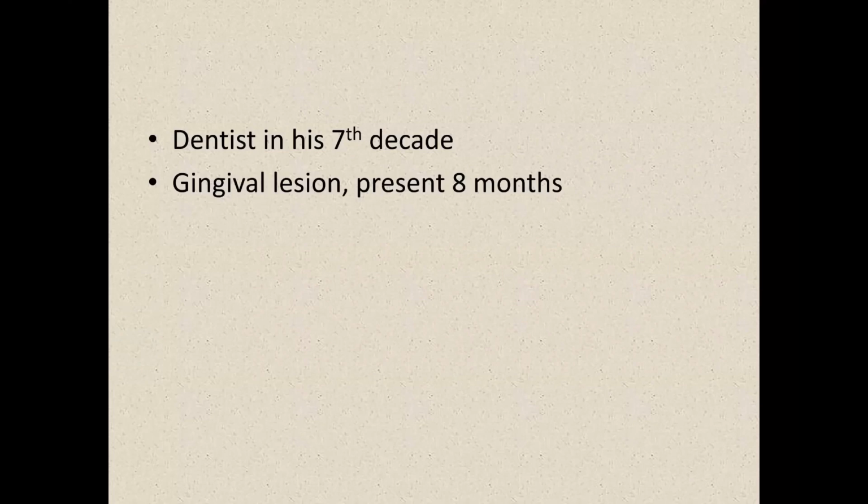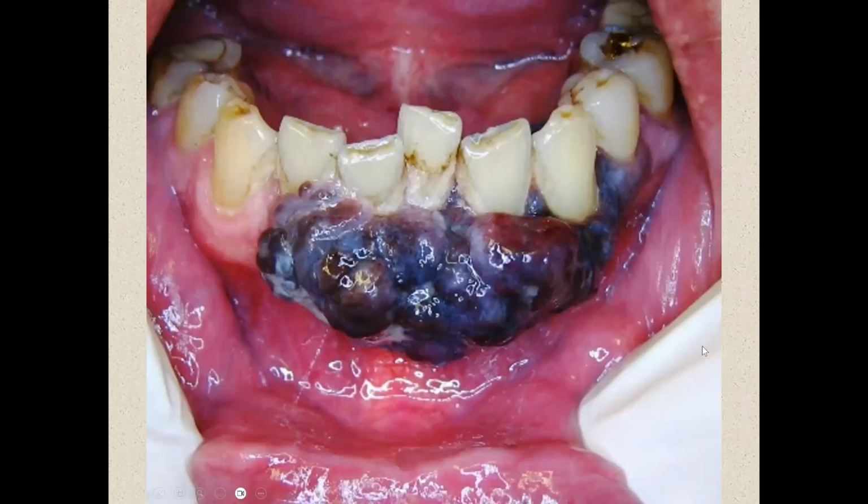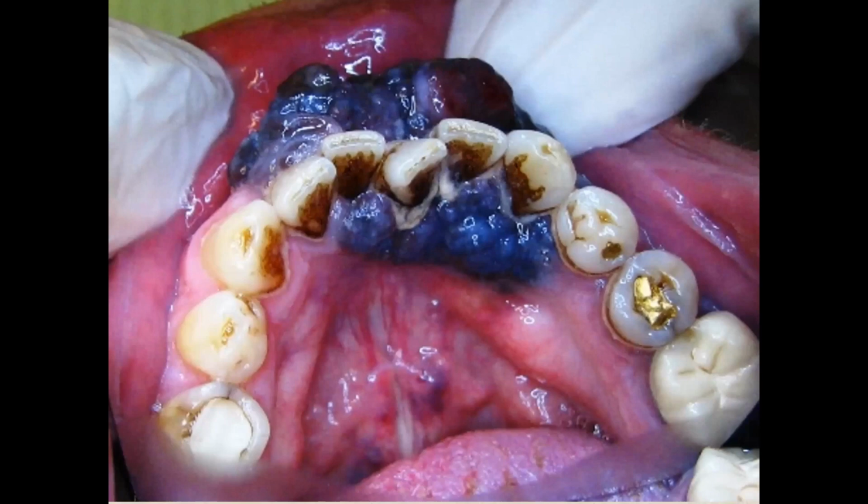And it is a dentist, believe it or not, based on what you're going to see, who is in his 7th decade with this gingival lesion that's been present 8 months. This is pretty obvious that this is not good. You can see there is a lot of change in color here, that it is nodular in nature, it is a tumor, it's swelling. And yes, this is a dentist, despite all of the plaque and despite this massive tumor that has reportedly been there for quite some time. Here's the occlusal view. You can see that it's both facial and lingual for the teeth.